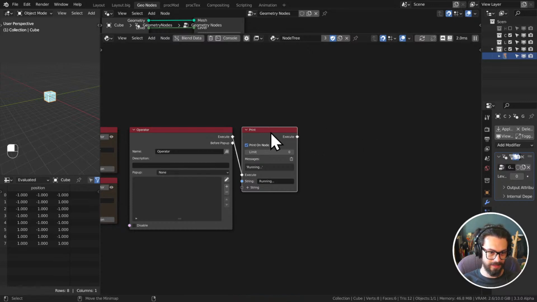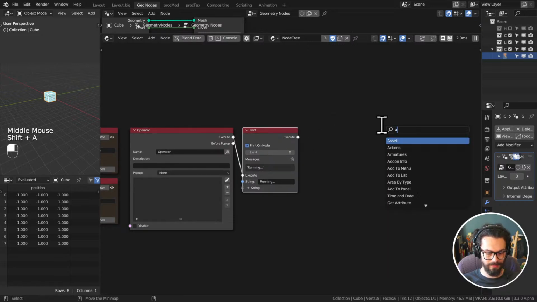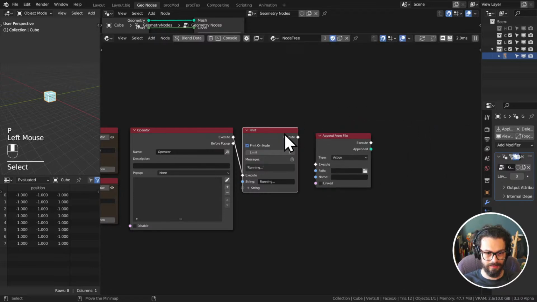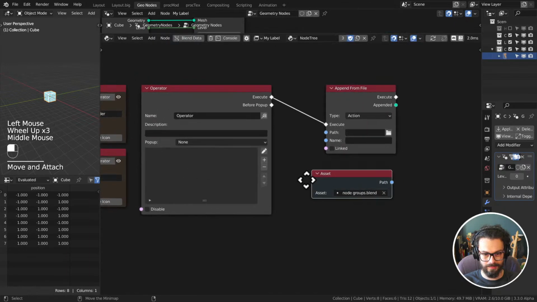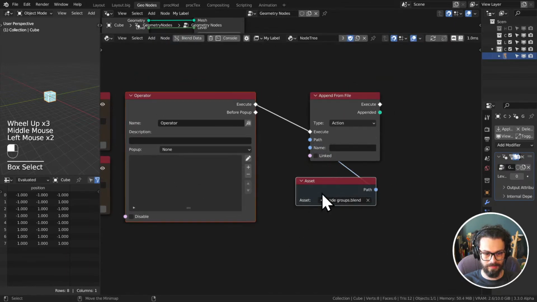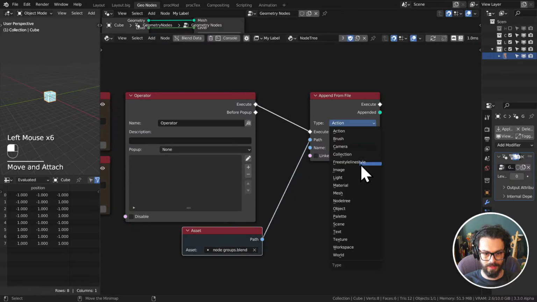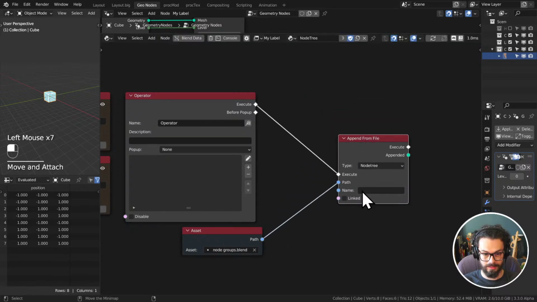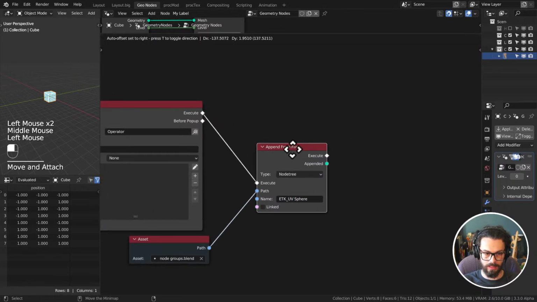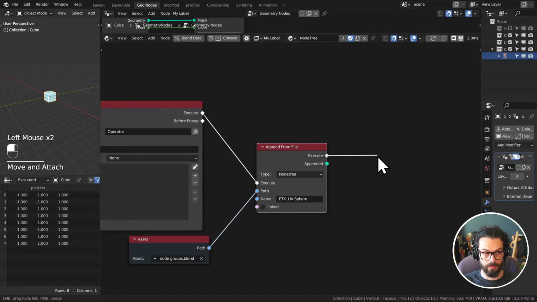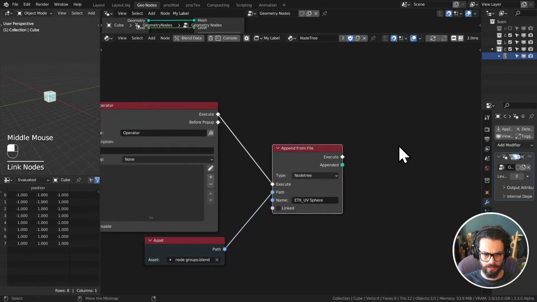Yeah, so let's just redo the few things. So we had the append from file node, so I guess you can also get rid of that print node. But yeah, we just appended our node group. We ran that operator to add the node, and now we are assigning the node tree. The name. Oh right, that's the node group name itself, isn't it? UV Sphere. And then after the append from file, we were doing the run operator.